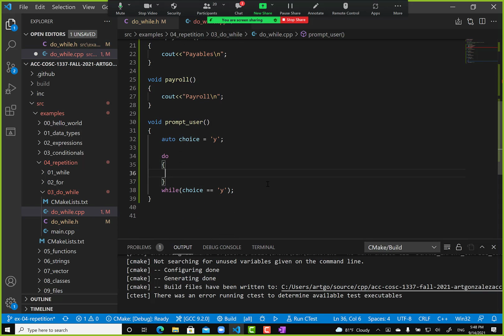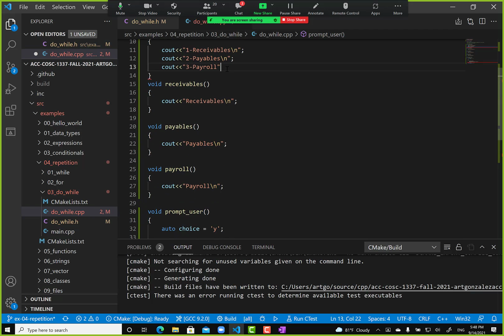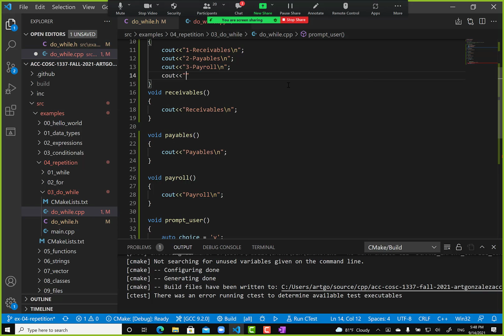Okay, so now I can display the menu for the user. So I display the menu and then I can say enter number from 1 to 4, I guess, right? Because 4 will be maybe exit. Oops, I forgot the semicolon there. Exit.